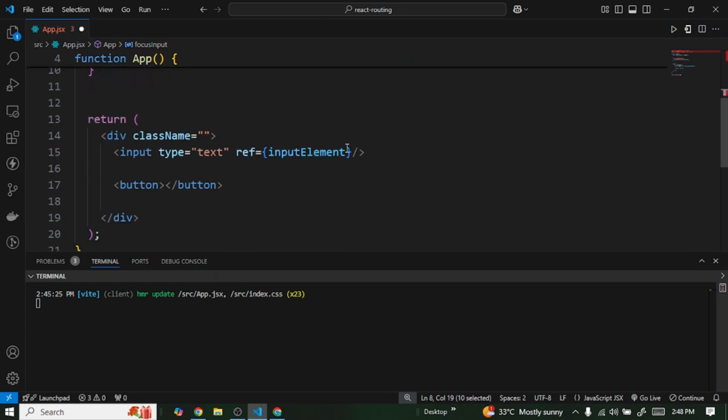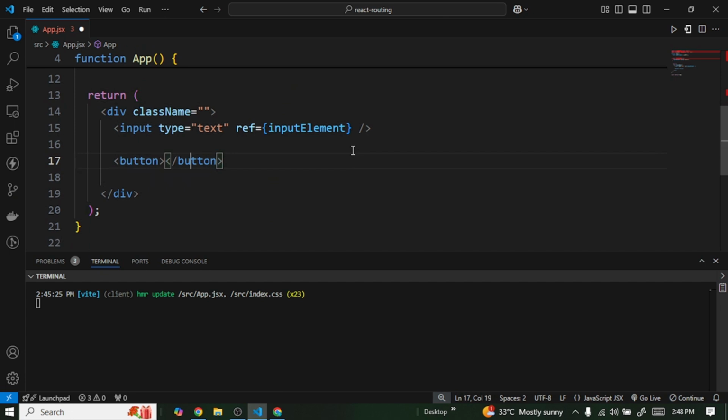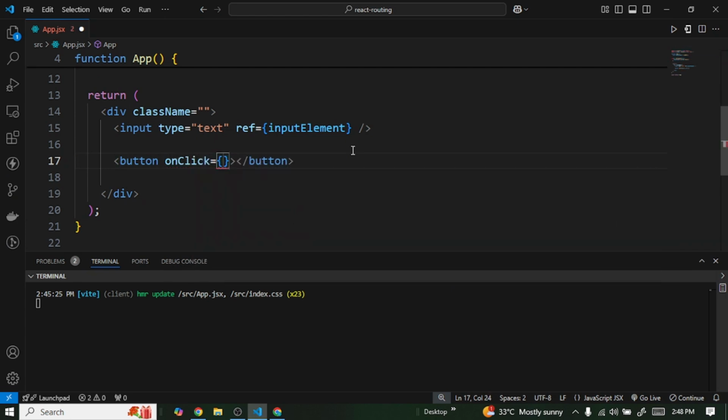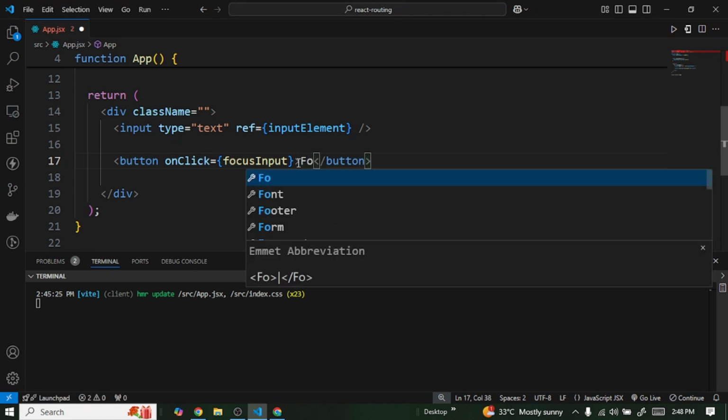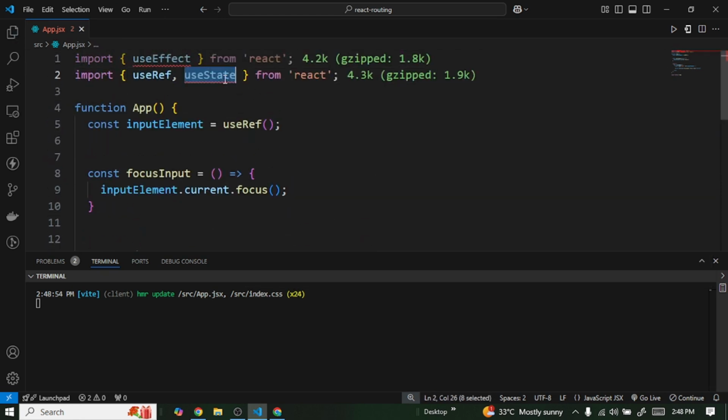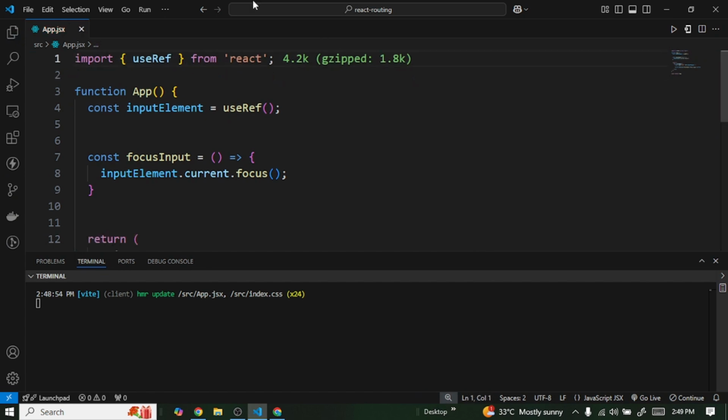So I'm just going to come down here, inside the button, and I'm going to use the onClick, and then I'm going to pass in the focus input. Great. Now let's save that, and you're not using useState anymore.